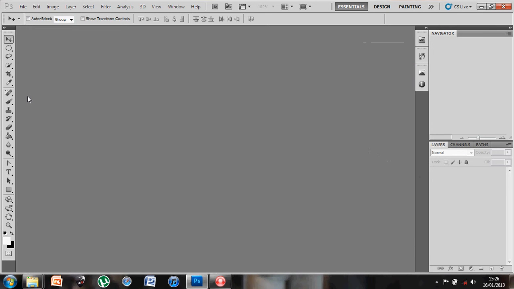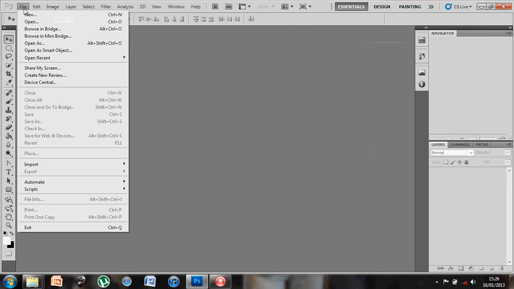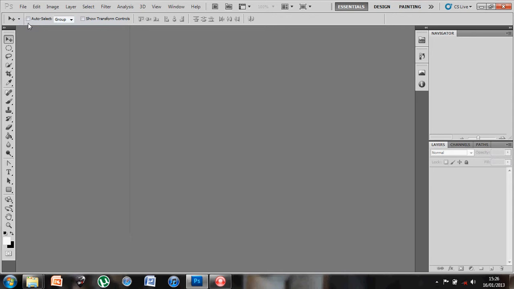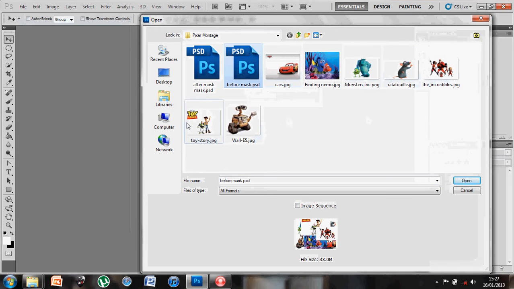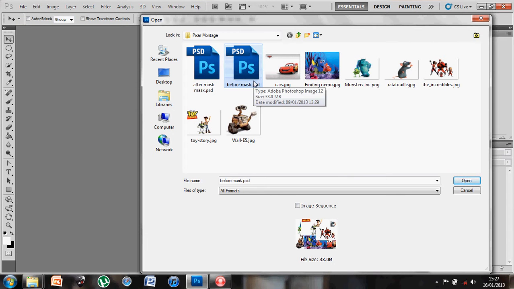Okay folks, what we're going to be looking at today is a quick method of creating a montage sequence using a series of masks. I'm going to open up a Photoshop file which encompasses all of these images, similar to an earlier tutorial that I've done before.